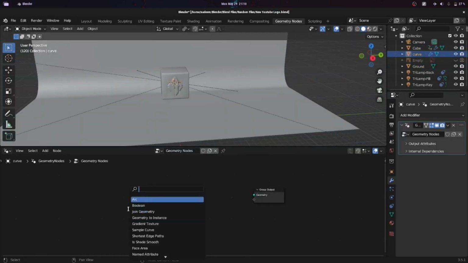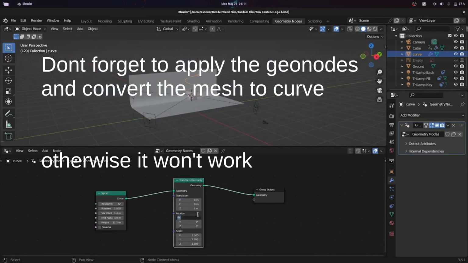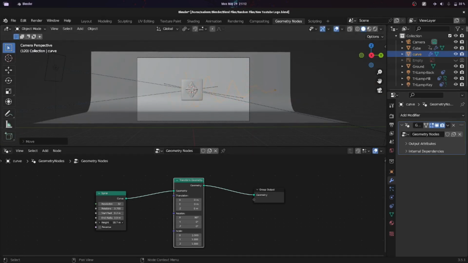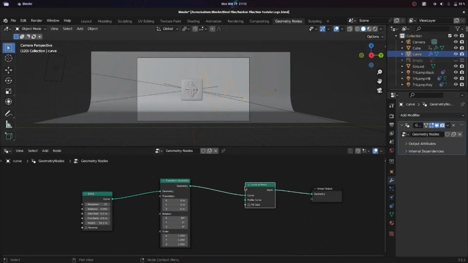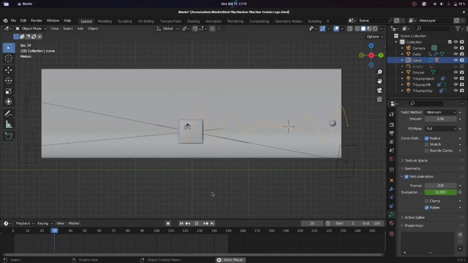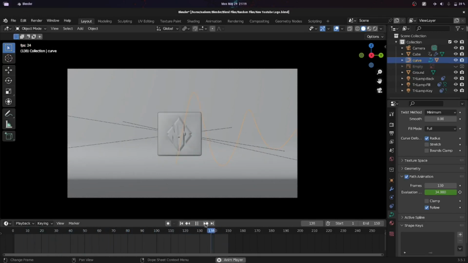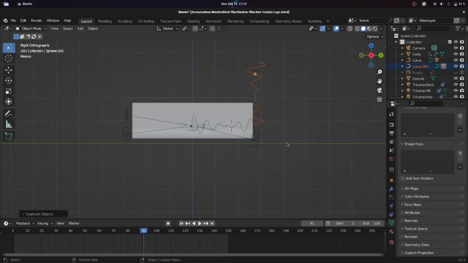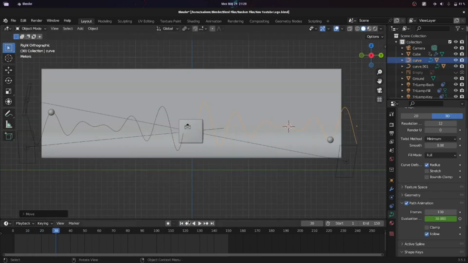After this, I made a spiral curve with the help of geonodes like this. Then I added two spheres, one with the emission material and other one with the glass material like before, and got them to follow this spiral curve. After this, I duplicated the spiral curve on the other side of the cube and did the same things as before.